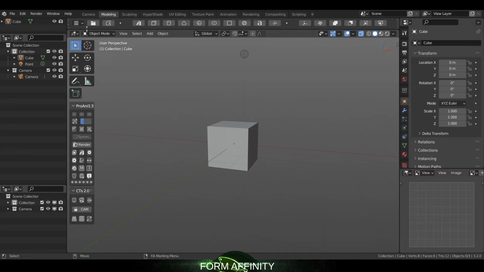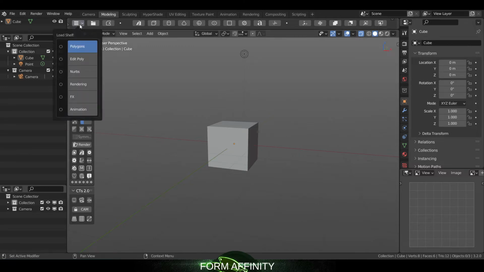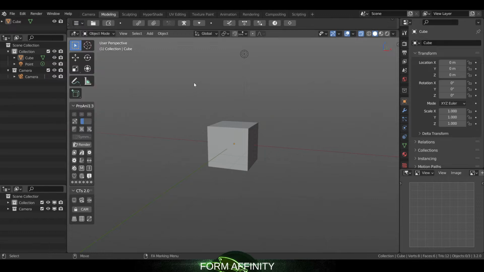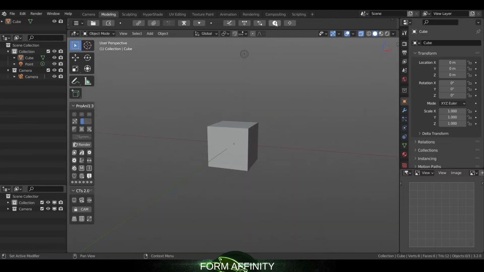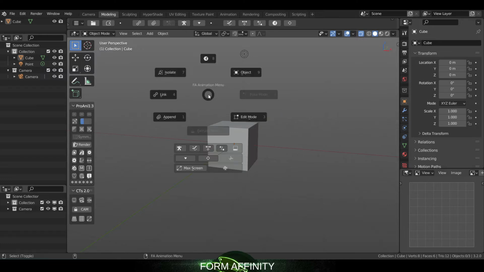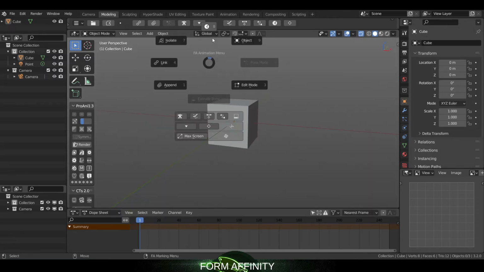So to start off, if we come to the top and hit our dropdown and go to animation, this button here has been modified, so now it is a toggle button, so we can split the area into a timeline and toggle it off. If we hit shift right mouse button, we also have that same timeline button here, so I can toggle it there as well.